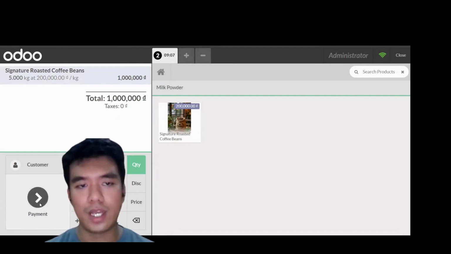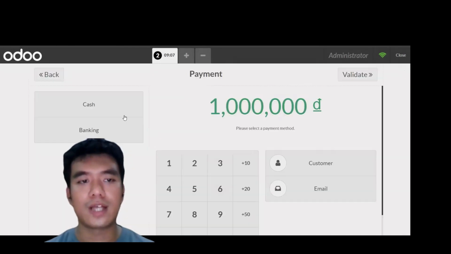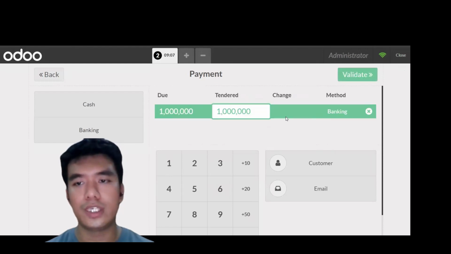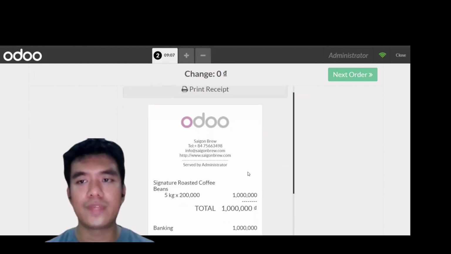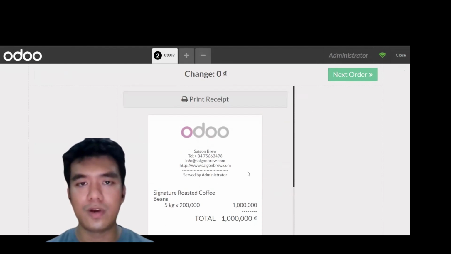Then we go to the payment, and the customer can decide whether he wants to pay by cash or banking. For the demonstration, we will use the banking option here and click pay. As you can see, right after clicking pay, we instantly receive the payment from the customer, and at the same time, the system prints a receipt for the customer for the purchase he has just made.